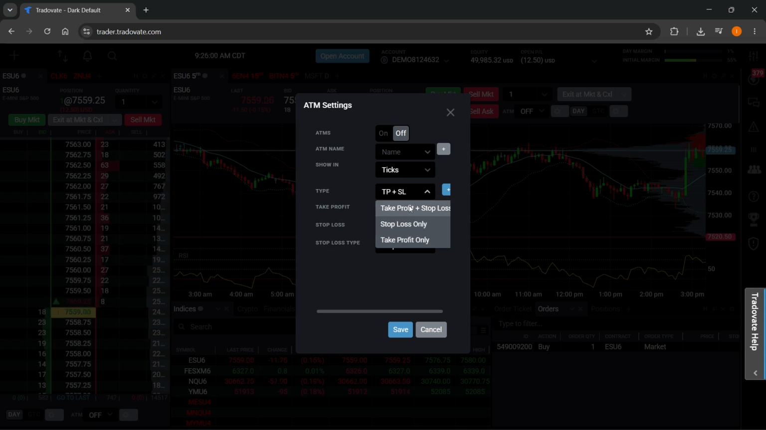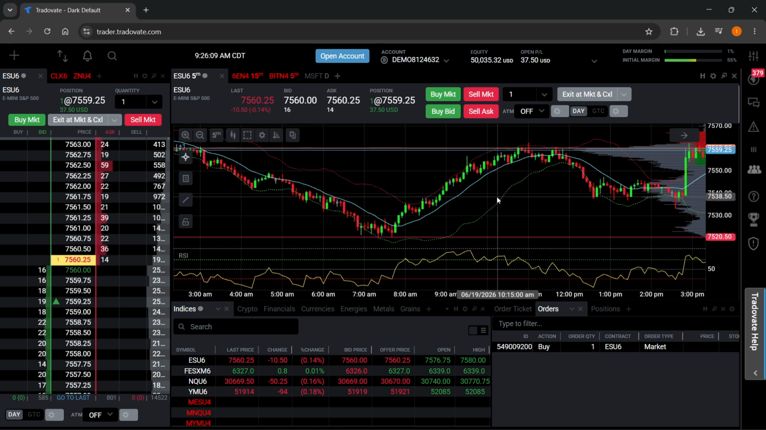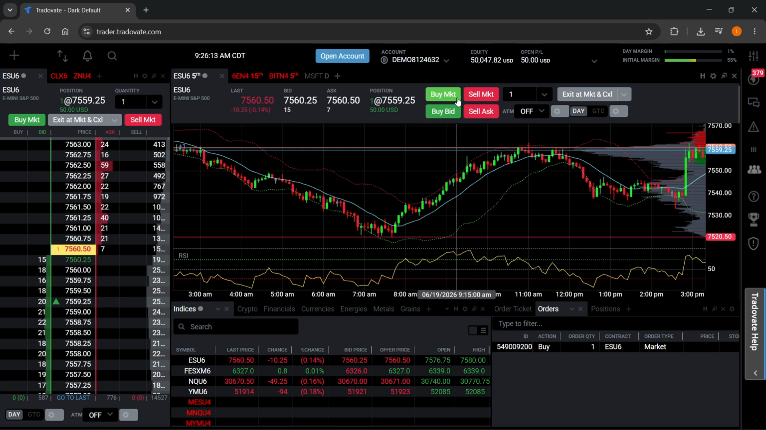So to set both, you want to click on here, and then you can set your take profit over here and the stop loss over here as well, and then you can just go ahead and hit save, and that's going to apply a stop loss and a take profit to your next order. Okay, so that's the first way to do this.